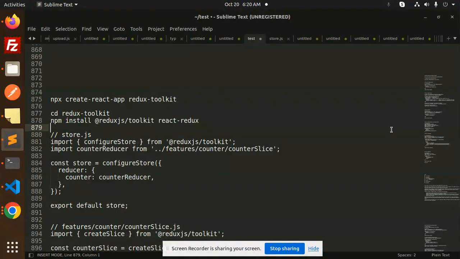So today we are going to learn how to build a counter, increment or decrement, with the help of the React Redux Toolkit. So a basic mini project, you can say, is what we are going to build in this video.